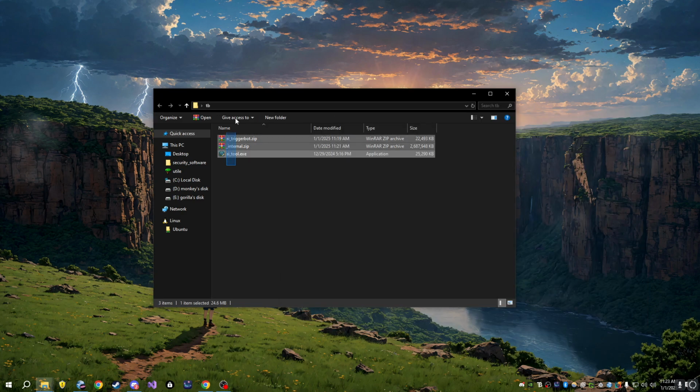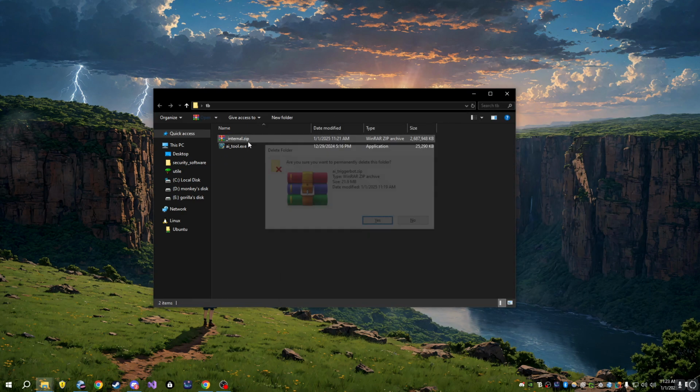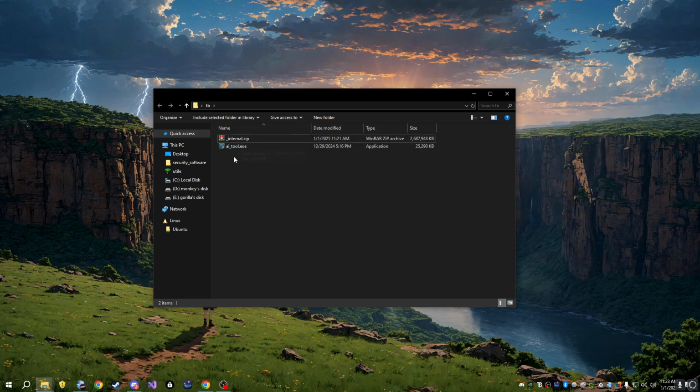So now your files should look like this, so you can delete this one, and now it should look like this. You have internal.zip, make sure it's not unzipped, and you have AI tool. Like I said, if you have AMD, normally it should say internal AMD, so don't worry, leave it like that, don't rename it.